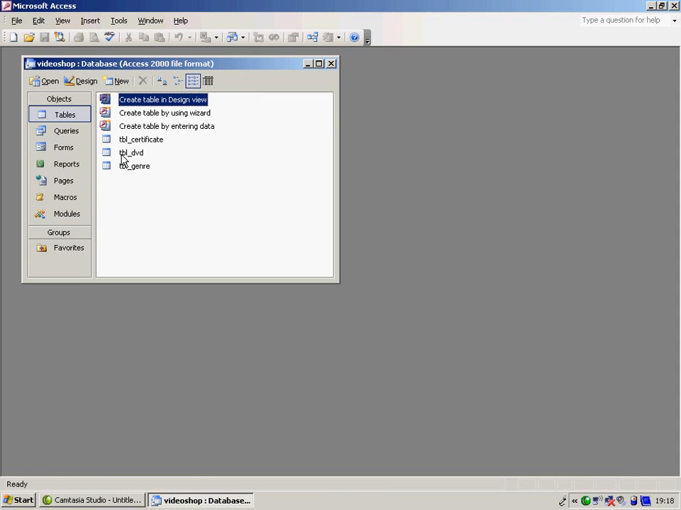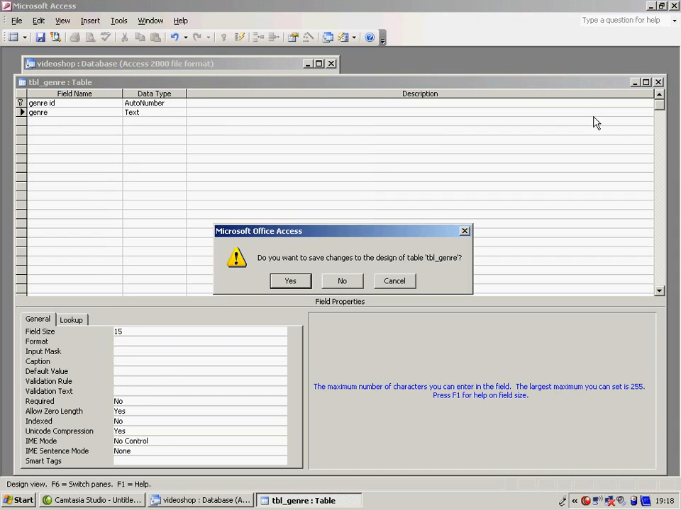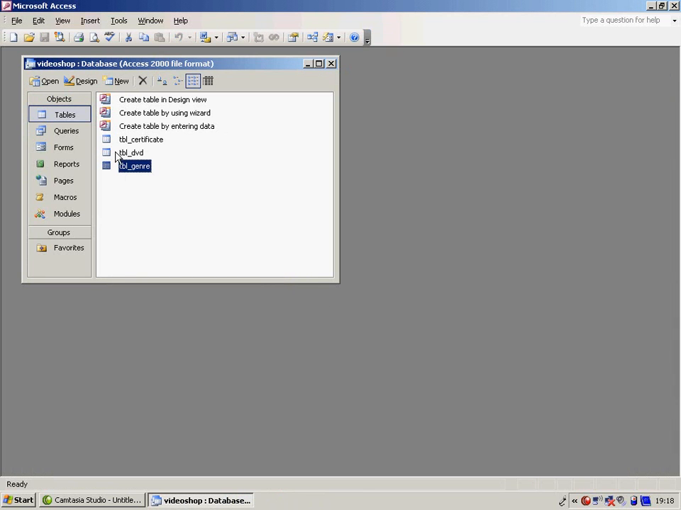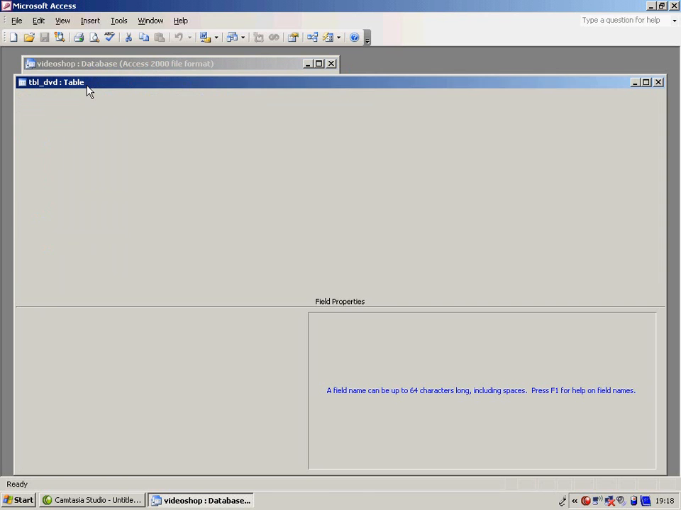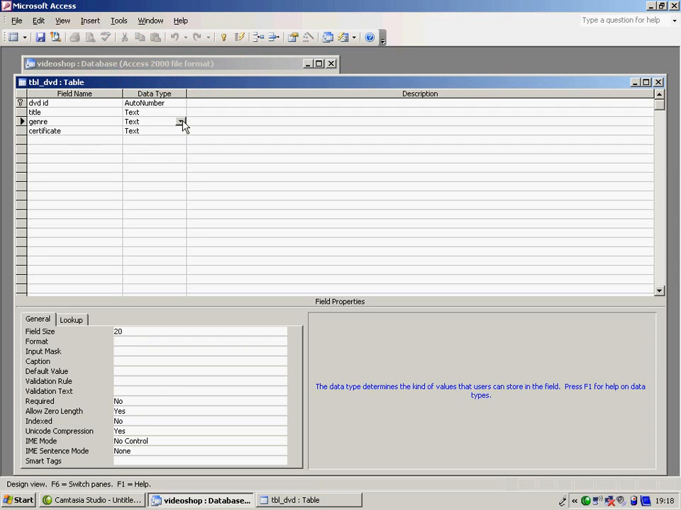Let's go into our design of genre, and I did say that I wanted to change that from 50. Action, comedy, romance. Let's go 15 characters, probably the tops on that one. Yep, we'll save that. Oh, that's fine. So, table of DVD, let's go back into the design of that. What I'm going to do this time is genre. Now, let's do it this way.